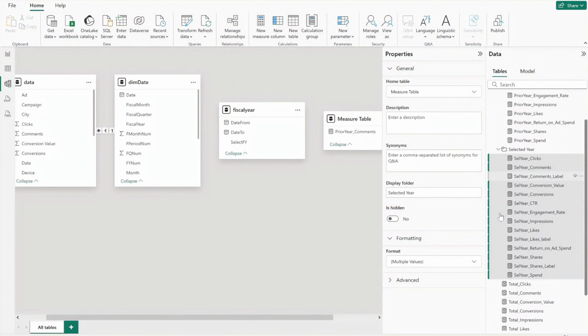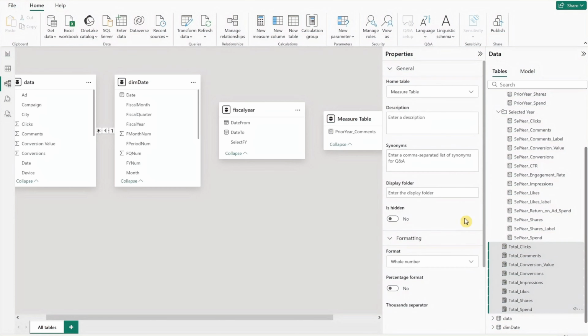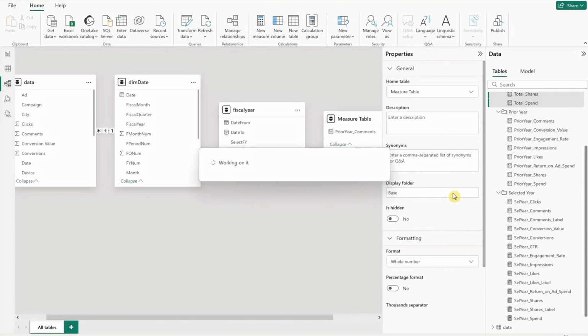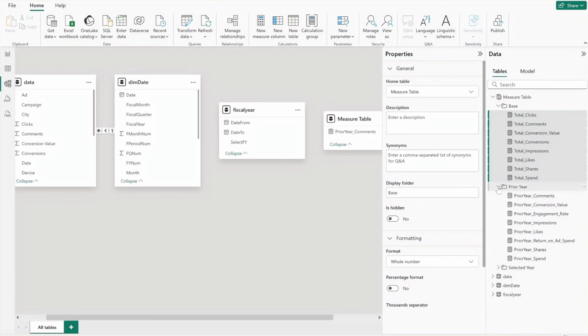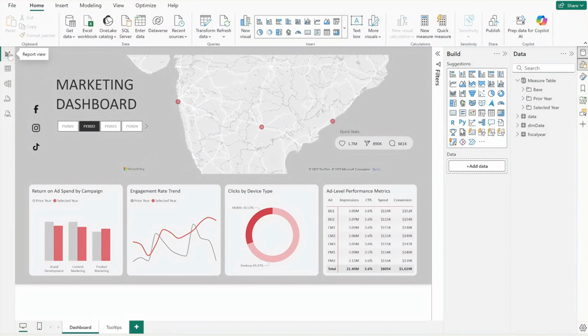To finish up, let's apply the same steps to the remaining measures, grouping them into a folder named Base, which is used to contain the foundational measures for the model. With the folders created, switch back to the report view, and you'll now see that all of the measures are clearly organized into the 3 new folders.